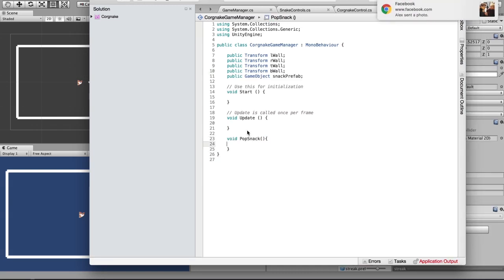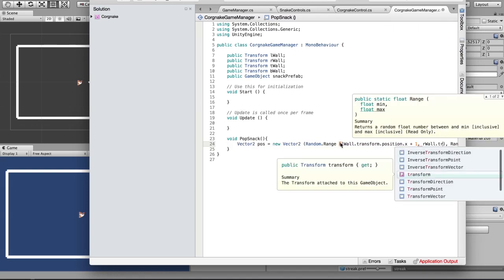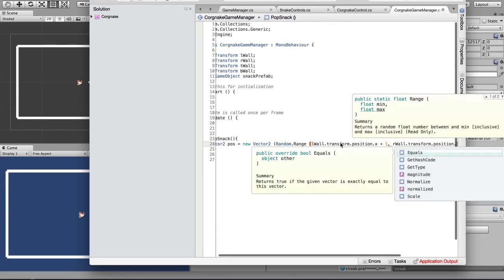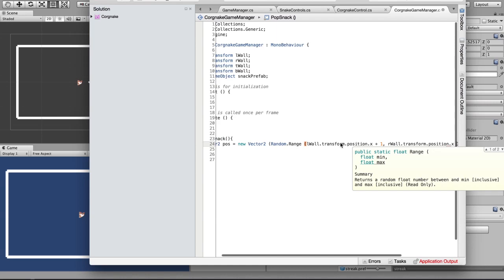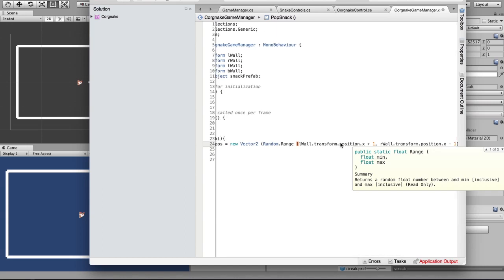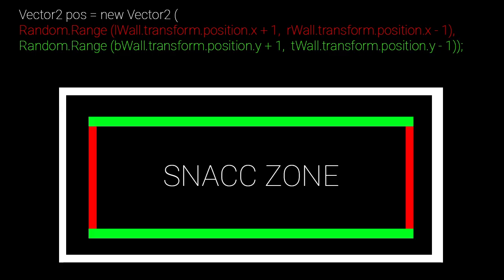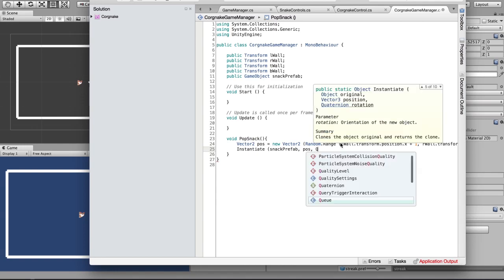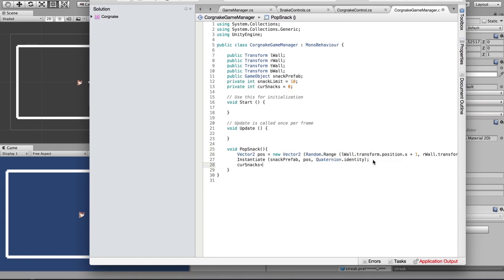Create a position variable to store a random position within the boundaries of the grid. This is kind of verbose, but it's basically the position of the wall plus or minus 1 on the x or y axis. Here's a little diagram. Instantiate the snack at the position you picked and then increment the amount of snacks on the grid.